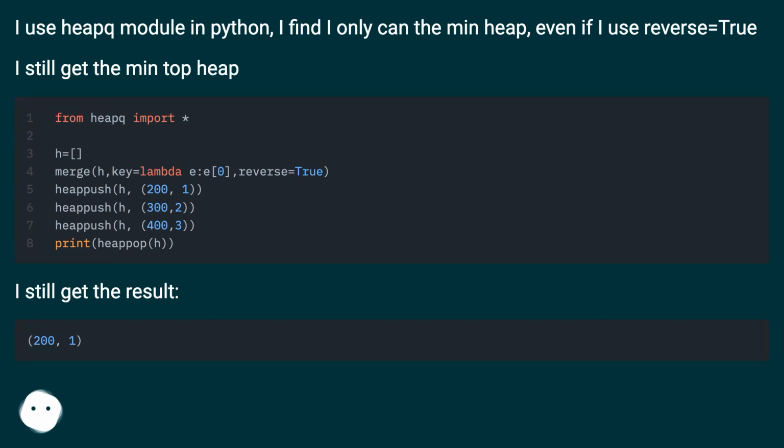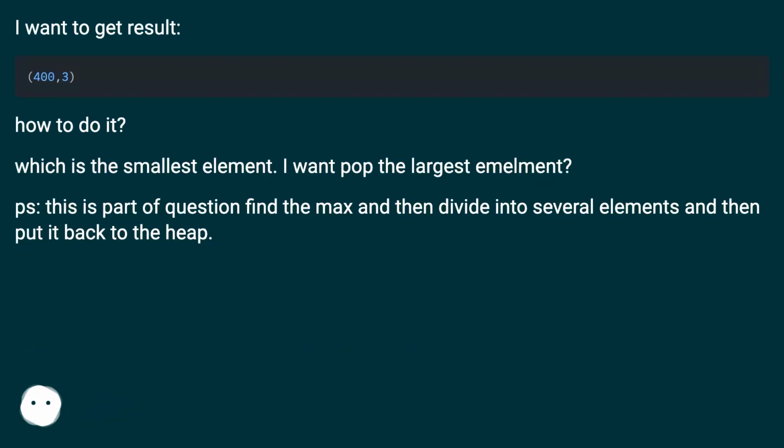I still get the same result. I want to get the largest. How to do it? Which is the smallest element? I want to pop the largest element. PS, this is part of a question: find the max, then divide it into several elements and then put them back to the heap.